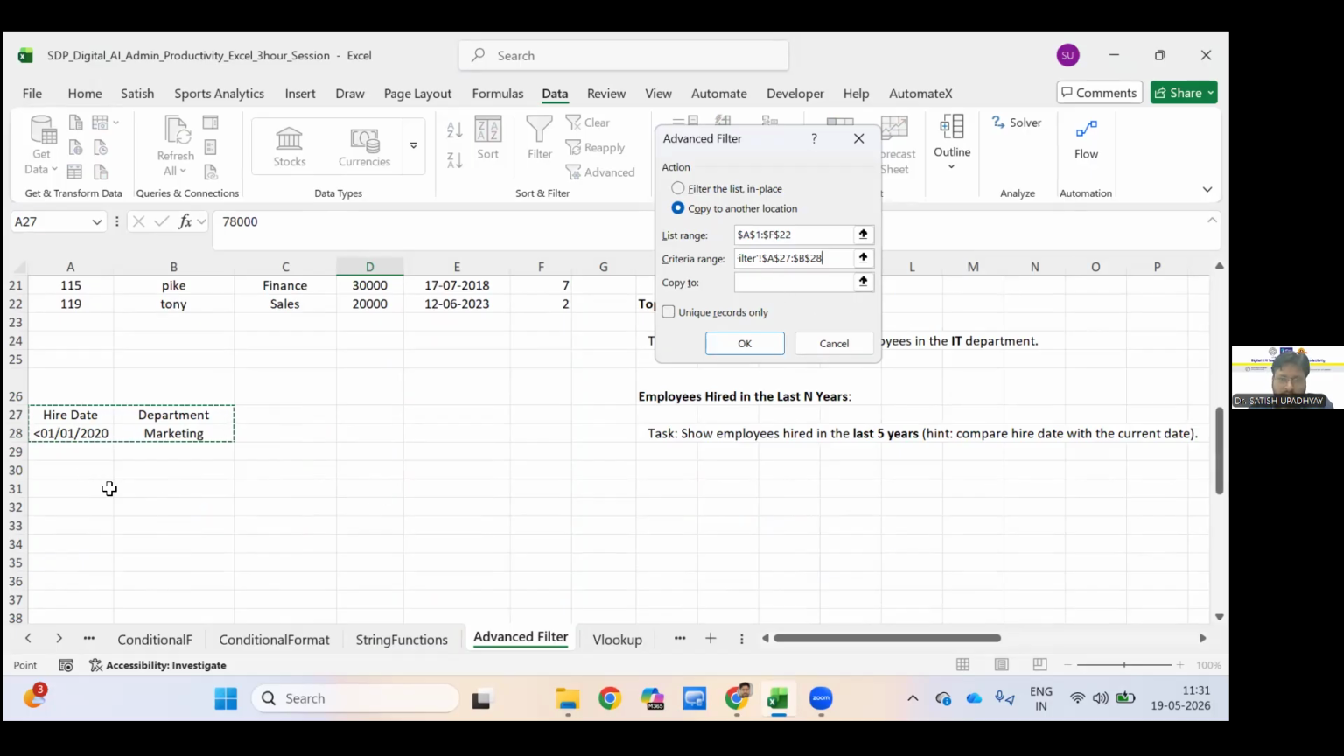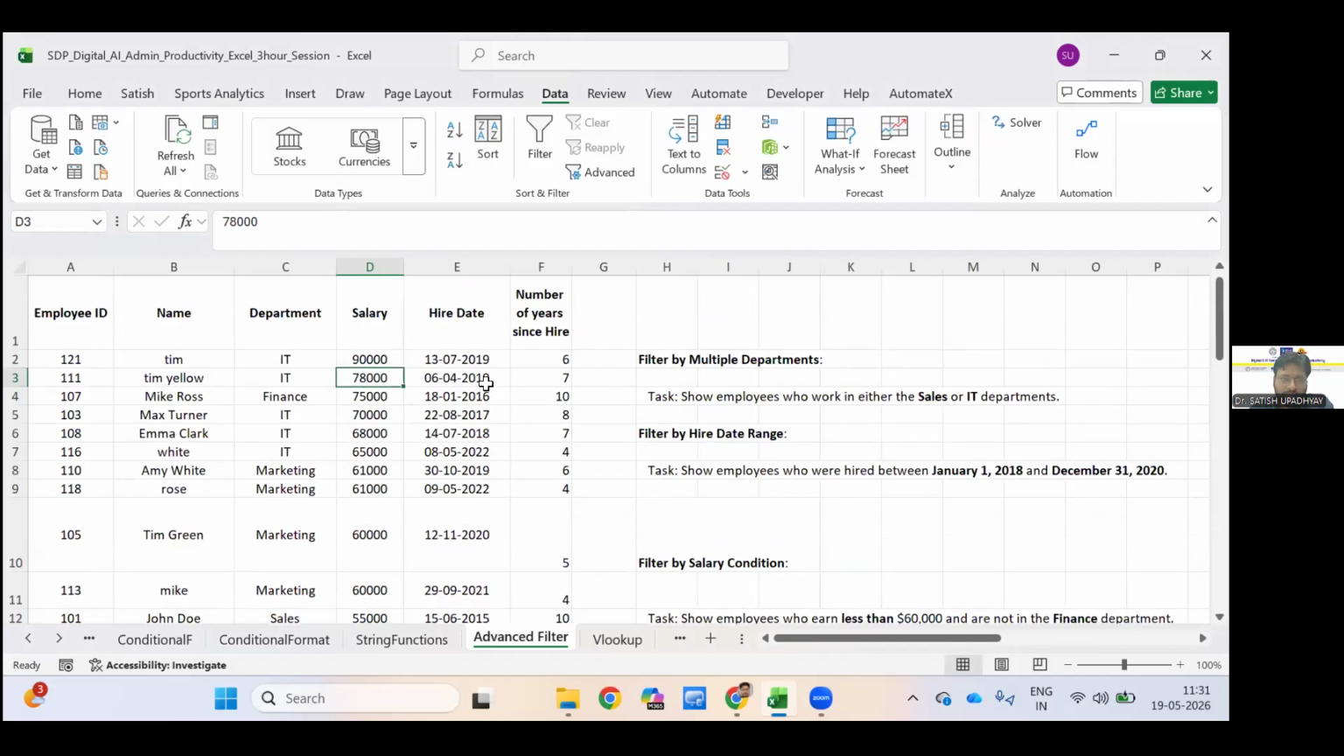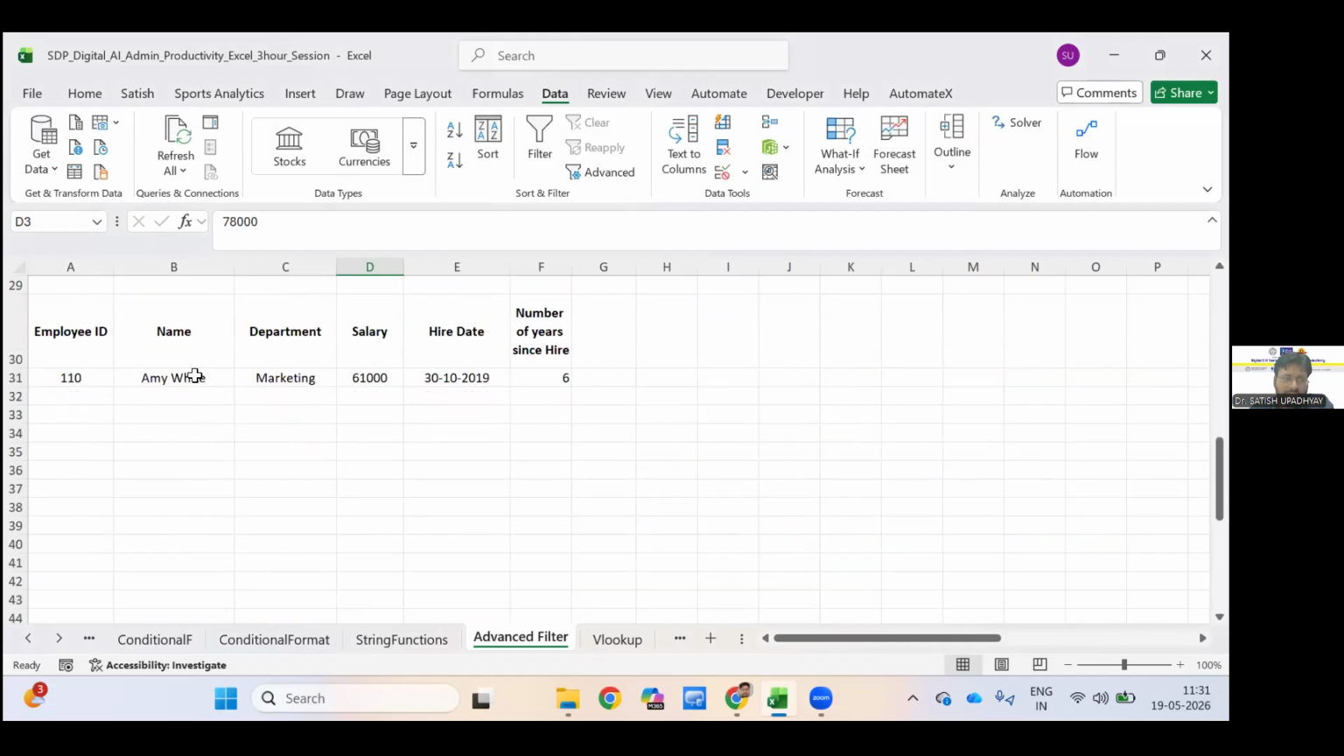And now where you want the result, put your cursor over here and give the location. I want to see the result, let's say here. Once you click OK, now you can see here, date wise, the department. Only this data is there.